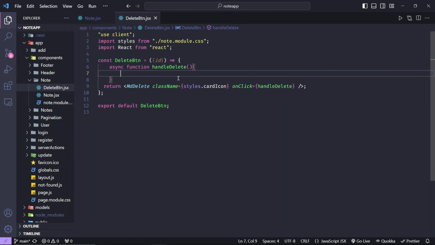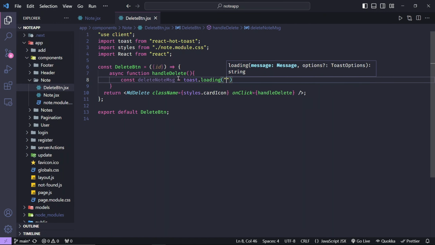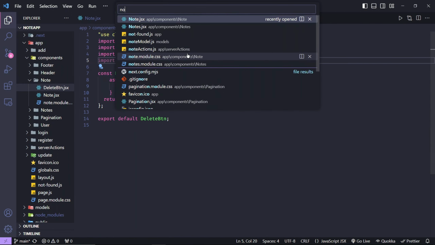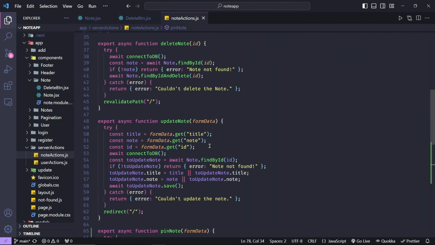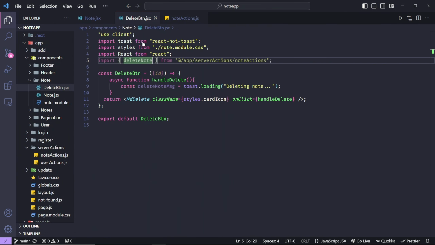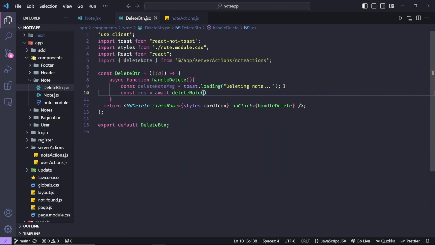Let's display the deleting node message. Const deleting node message equals toast, import it, dot loading, deleting node. Now from our node action, let's import delete node. This is our delete node function. We'll pass the ID. Await delete node, pass the ID.